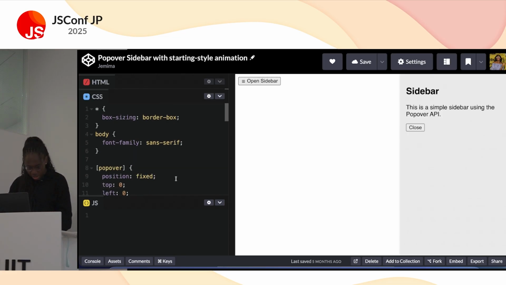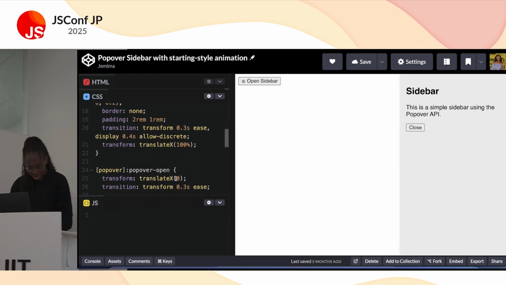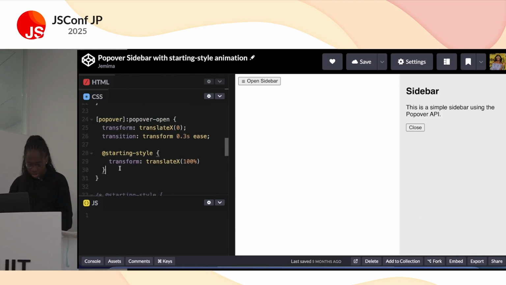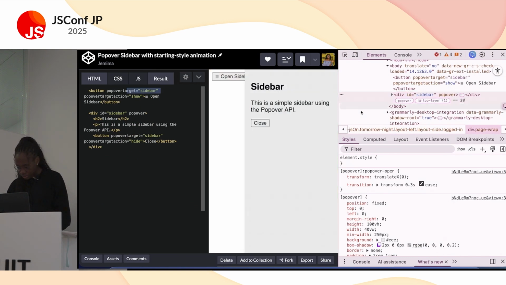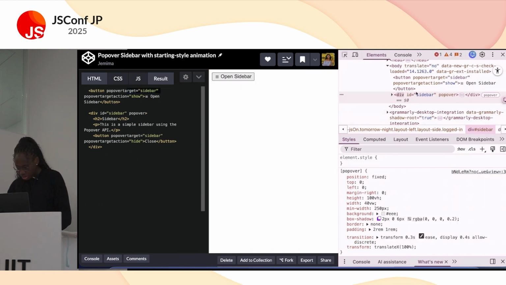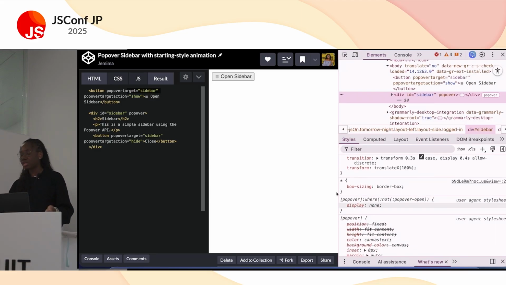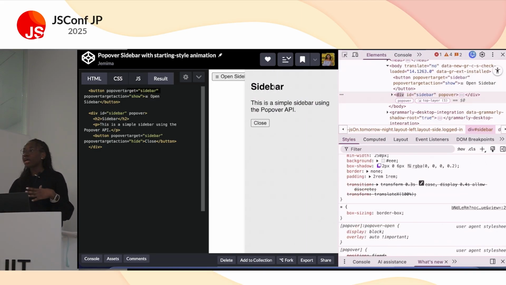What I have here is an element that was previously hidden, so when the popover is invisible, it has a display none property. I can show you that real quick in the dev tools. For every popover that's not active, it's set to display none. And then when I click open sidebar, normally, because it's going from display none to a display block or something, it would not be a smooth transition.